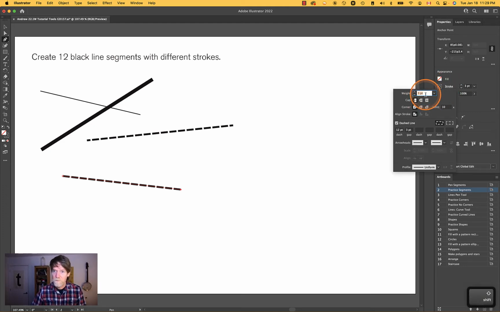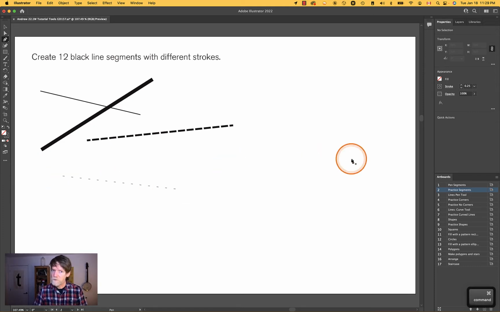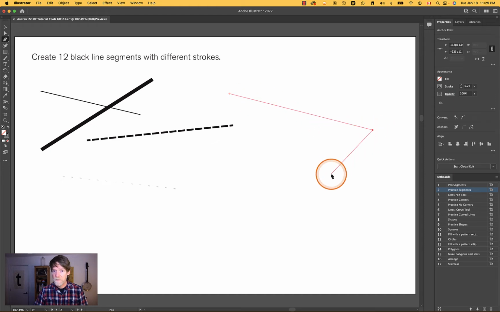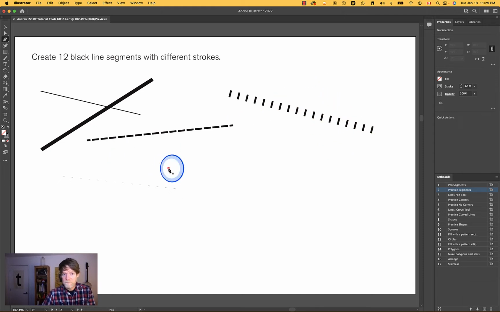And I'm going to make this stroke very thin, and I'm going to reverse this gap, 3 and 12. So go ahead, you can fast forward me if you want. I just want you to try a bunch of different settings in here. Just try making line segments, and you can try different things. And I want you to make 12 of these. 12 line segments. You can see that Illustrator supports a lot of flexibility in how you create strokes.